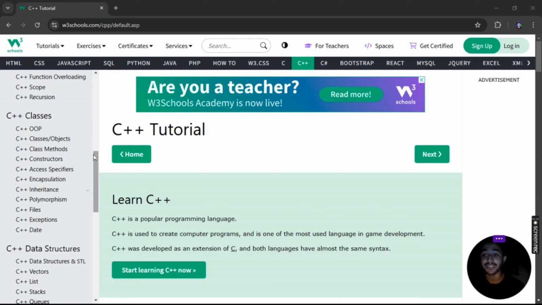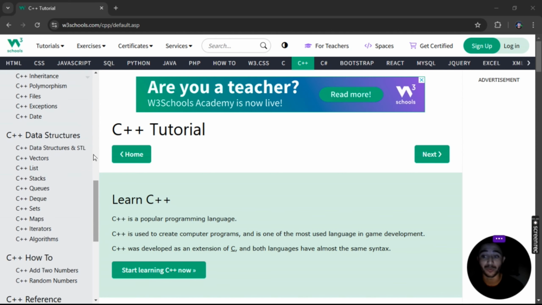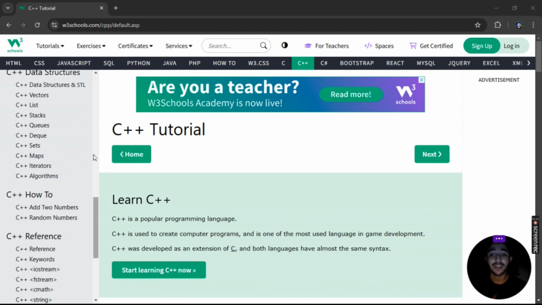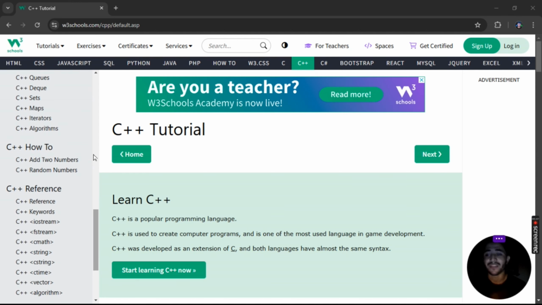Also, we will be discussing the core functionality of C++ like data structures, vectors, lists, stacks, and queues. And we will also explore many other topics like references and how header files work in C++.